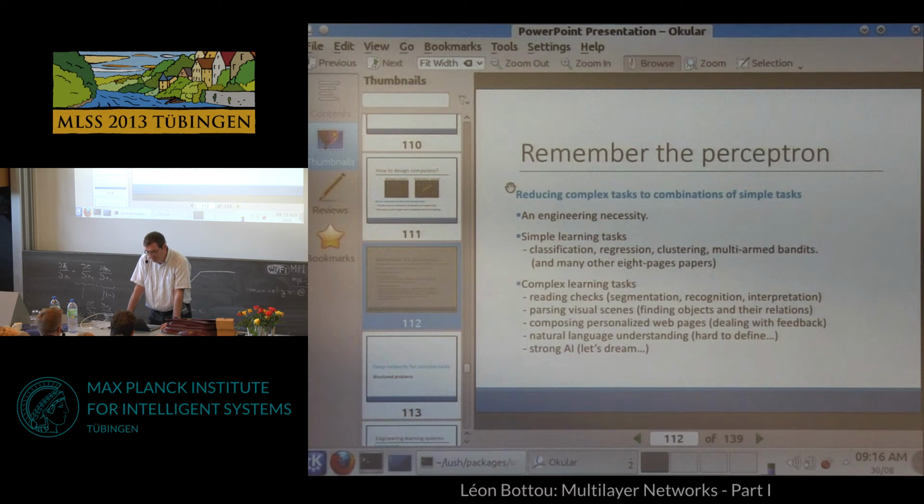Parsing visual scenes, finding objects and understanding their relations. You're going to do that with a classifier? No. Composing personalized web pages or placing advertisements. And then you have a problem of feedback. You try a page, nice page with your advertisement and everything you want. But the problem is that you get only labels like clicks or returns on the page you show, not the other ones. So you start having an exploration problem.